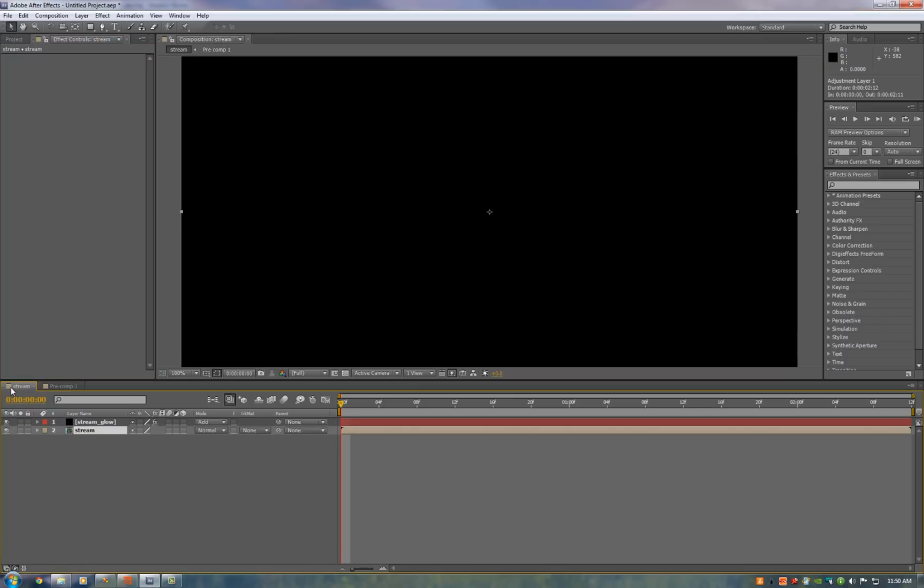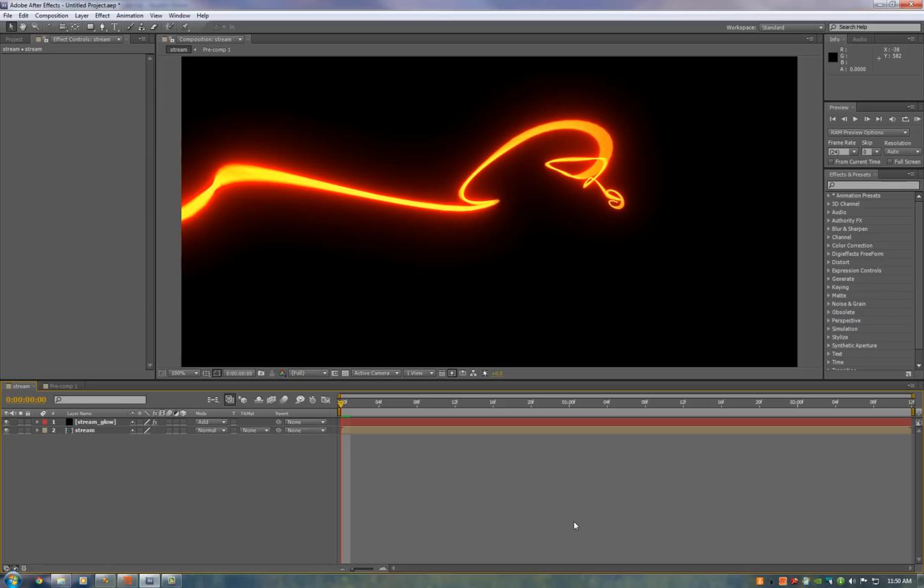So if we go back to our composite, now you see the stream is much hotter. It's more intense. It's got some whites. It's yellow. The reds show up better. It's looking good. So I'm going to go ahead and do this exact same process for the plasma and the bursts, and I'll pause it and I'll come back when I'm done.